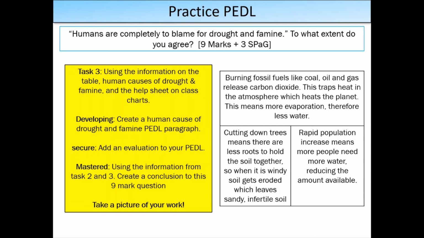So what I want you to do now is pause the video, go over to class charts and open up that help sheet and complete the following tasks. Once you've done that, can you take a picture of your work ready to upload to class charts? So just pause the video now and open up that help sheet.